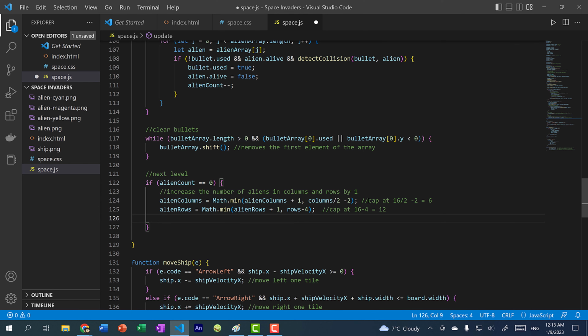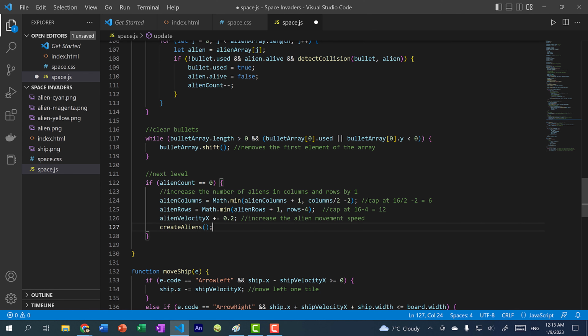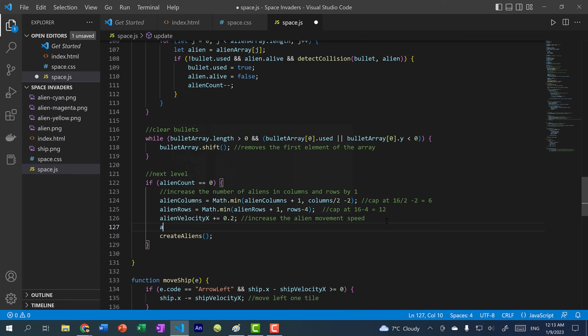And just to make it extra fun, I'm going to take the alienVelocityX and increase it by 0.2. So this is going to increase the alien movement speed for every level. And then I'm going to call createAliens. But before I call this function, I want to clear 2 things. One is the alien array. So I'm going to set it to an empty array.